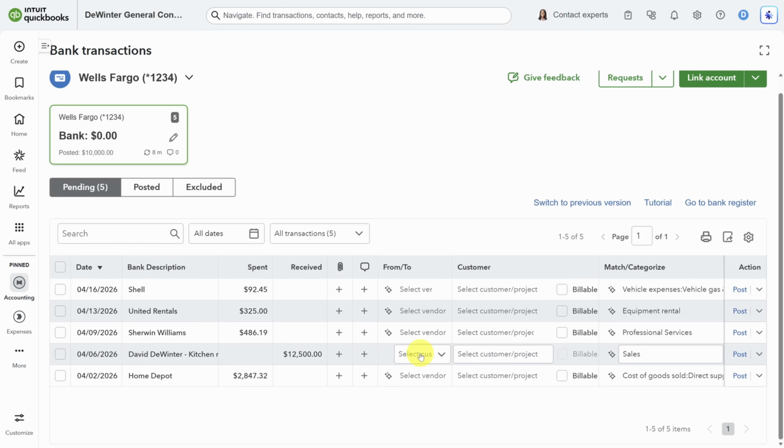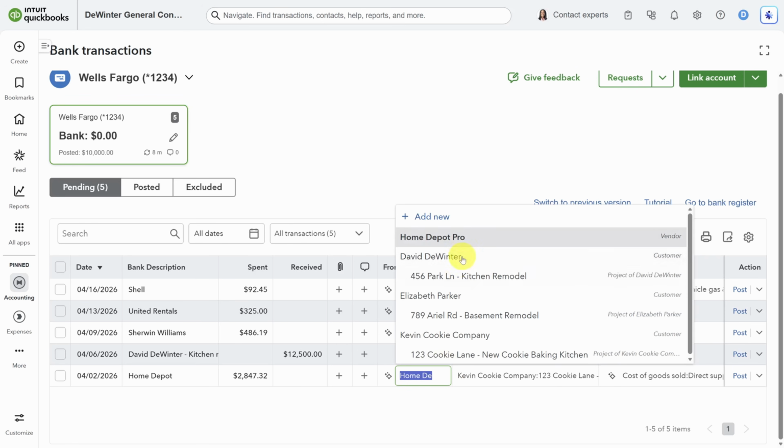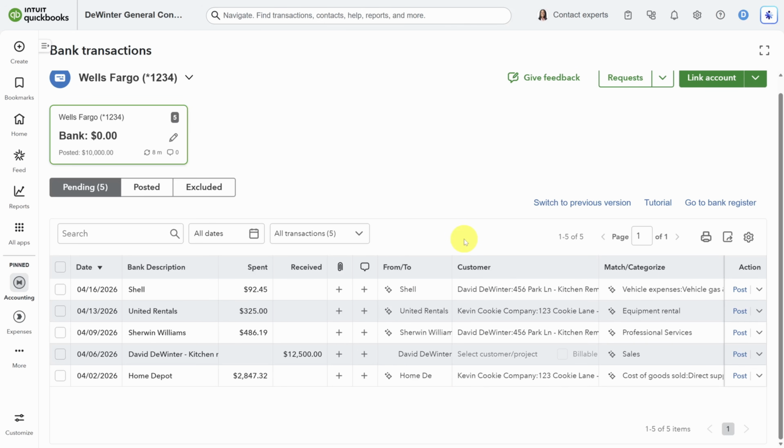If you have an income transaction like this line, select the project in the From To column. If, on the other hand, you see an expense that you paid for a project, select that project in the Customer column. Save the From/To column for the vendor that you actually paid. Here's what this might look like for all of the transactions listed here.